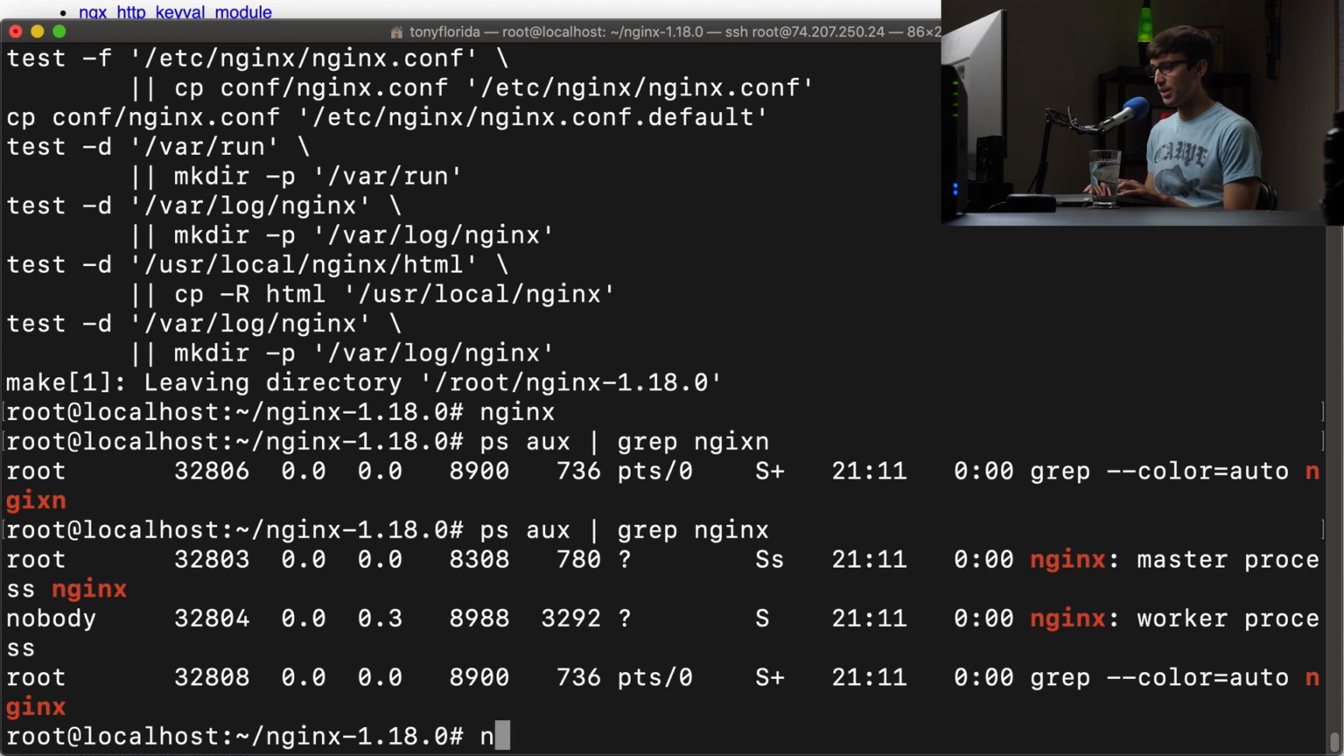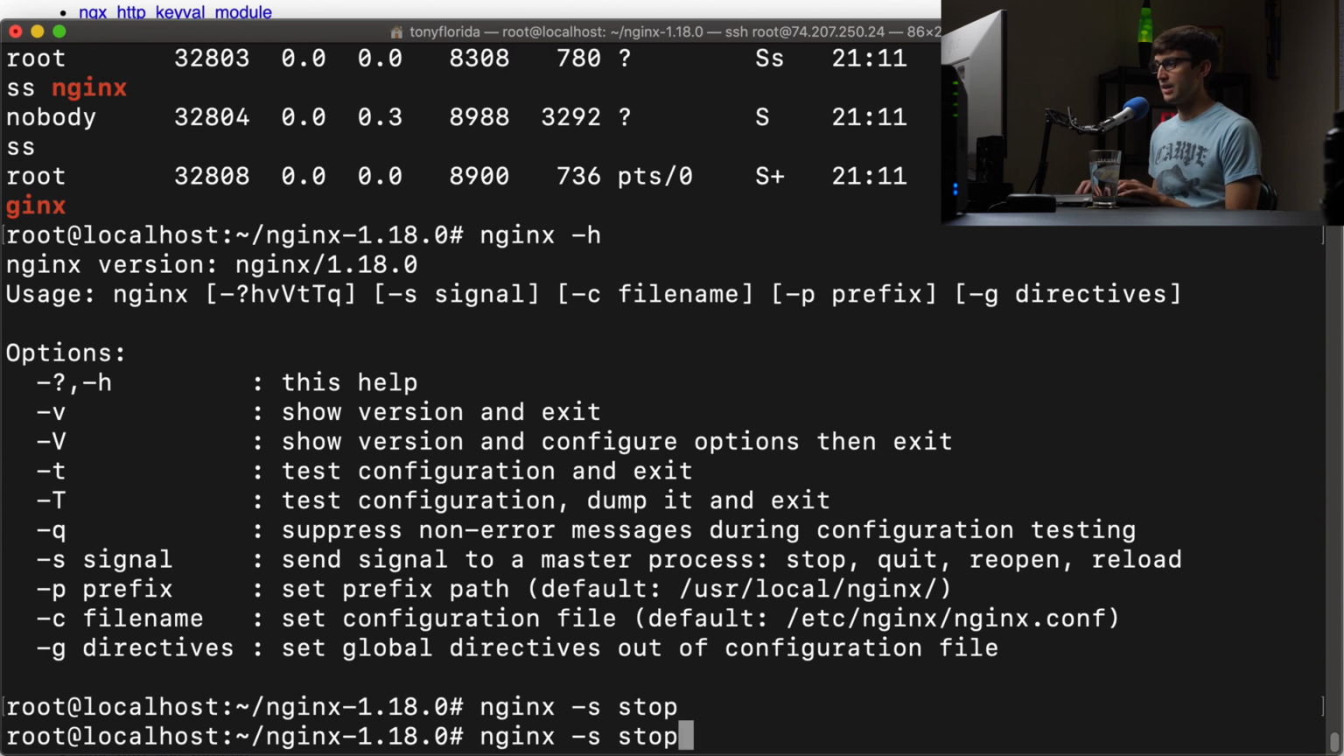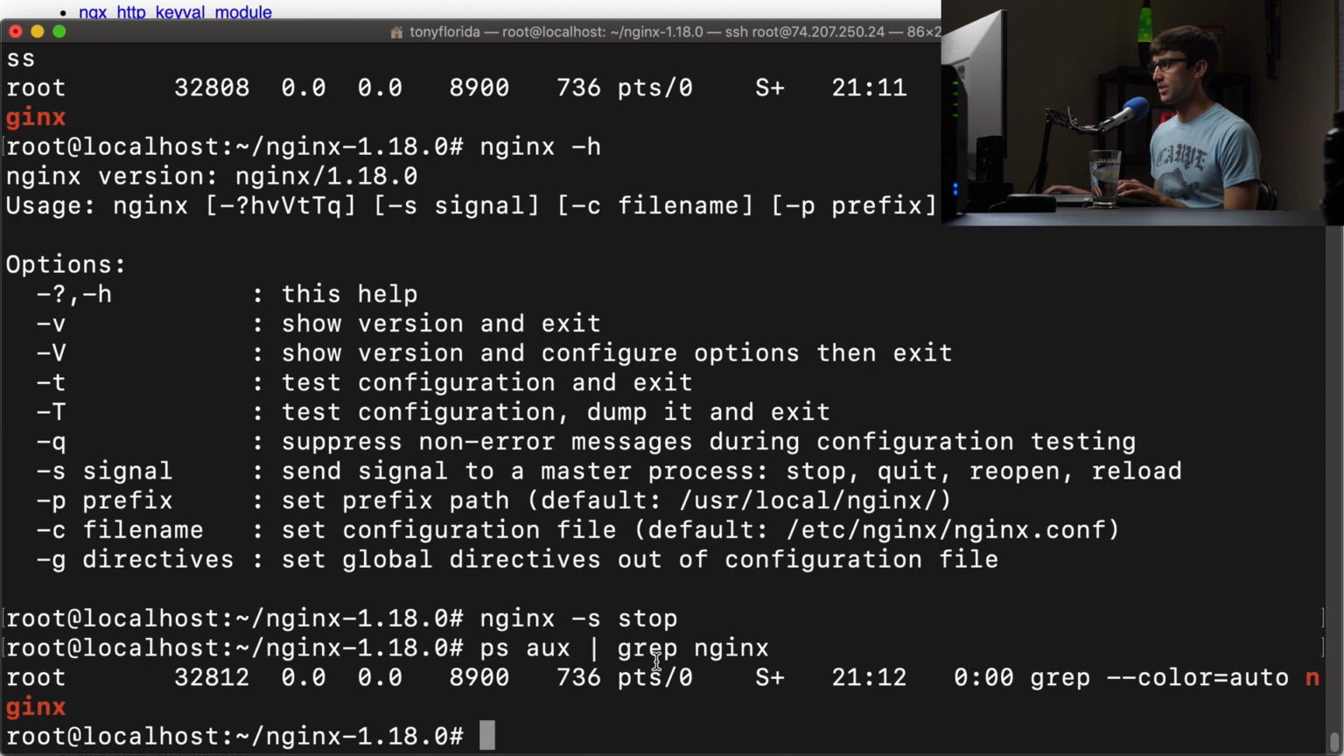Let's just see what type of things we can do with Nginx. So nginx -h, the one I want to point out here is the signal. It sends a signal to the master process. You can do stop, quit, reopen, or reload. So let's do nginx -s stop. And now if we grep our process list again, we won't see that Nginx is running anymore.